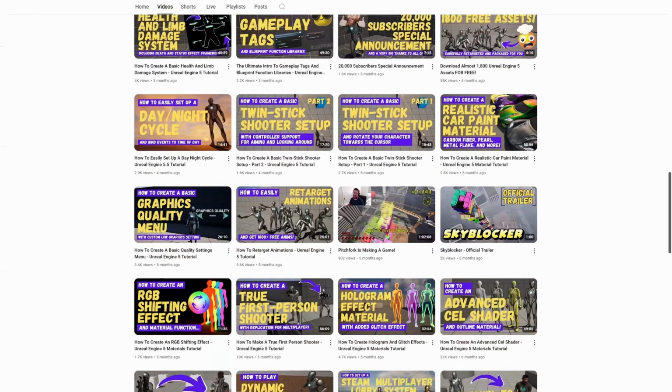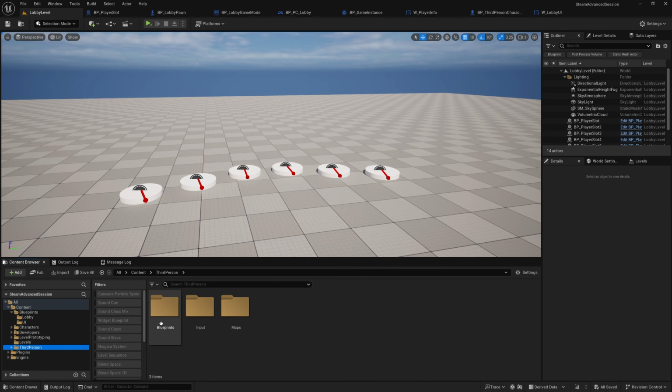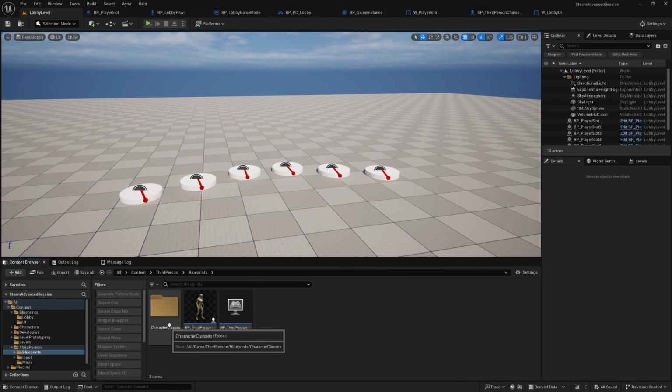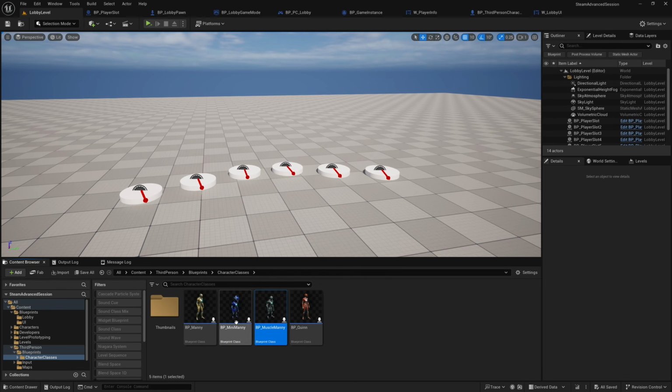But without further ado, let me show you how to do this. Alrighty guys, let's go ahead and add the ability to switch characters. Now, if I head down to my third person and blueprints folder, you'll see I've got this folder here, character classes, where I have imported these character classes, which are all child blueprints of the BP third person character.